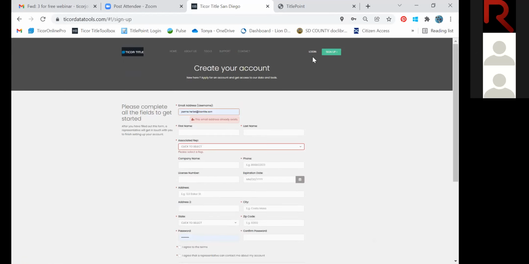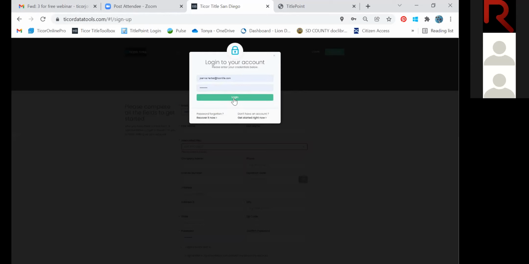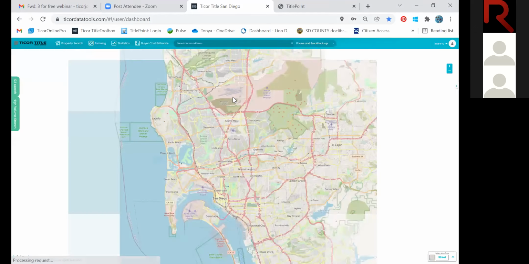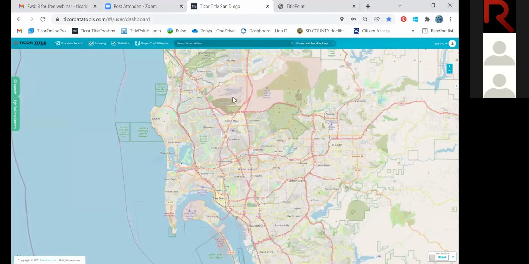So super easy. I'm going to go into login here. If I'm going a little fast for anybody, please feel free to interrupt me, slow me down, and I can backtrack as needed.